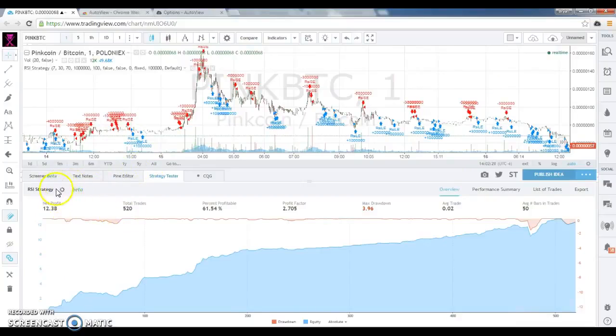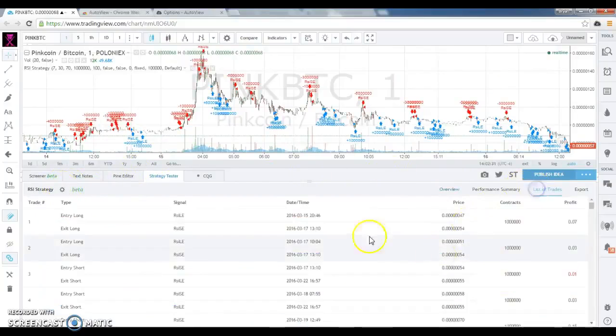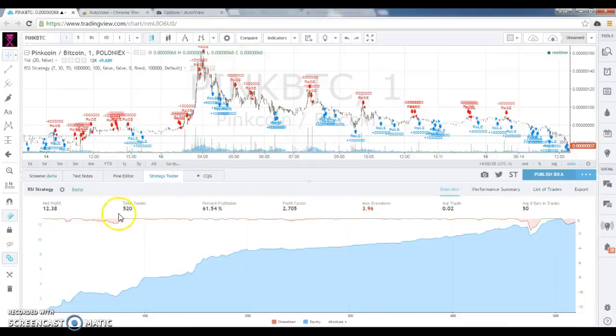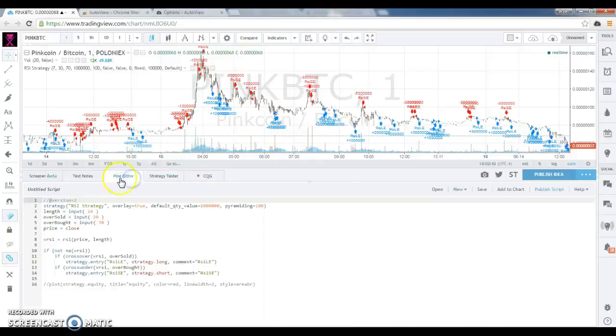I like that. 520 orders, list of trades. That's since 2016, January, February, March. So we're looking at about 6 months, a little under 100 orders a month. So now we like that.